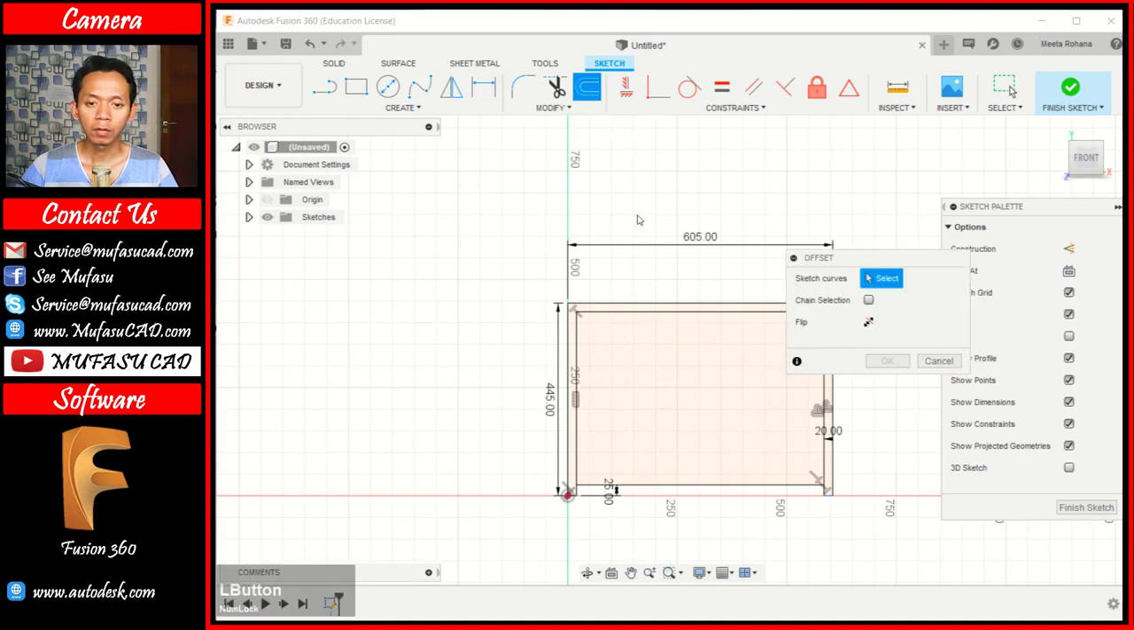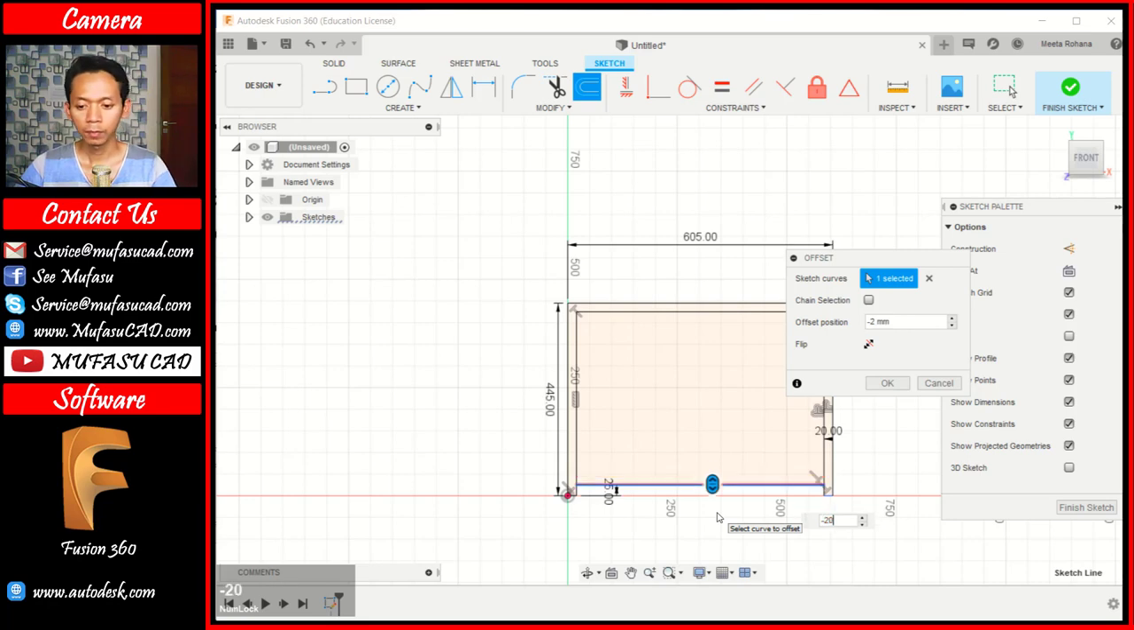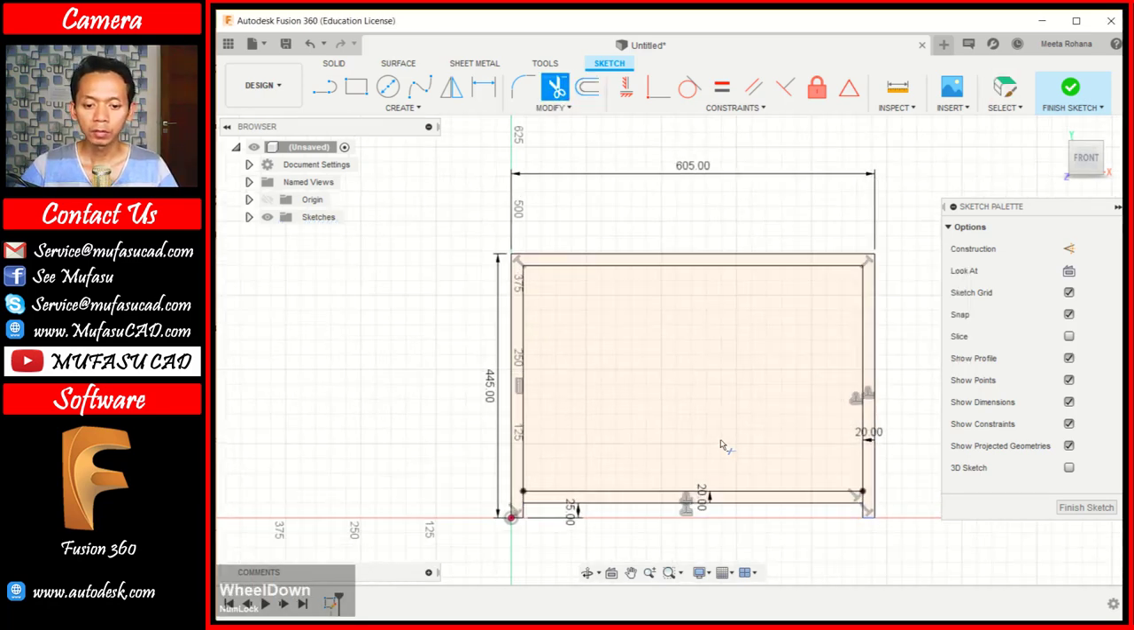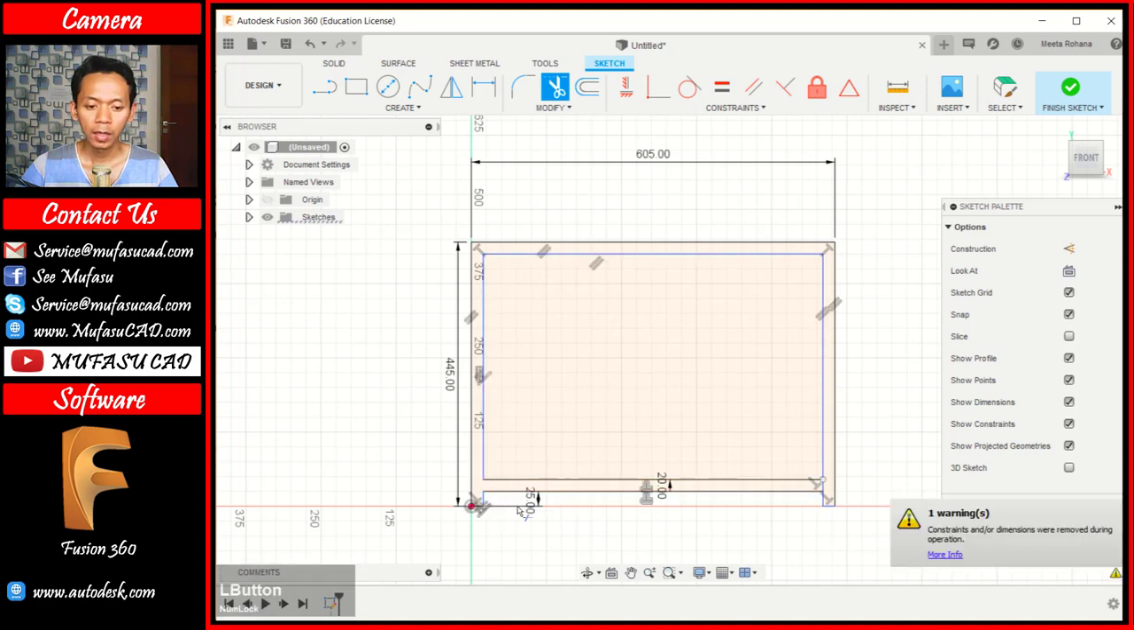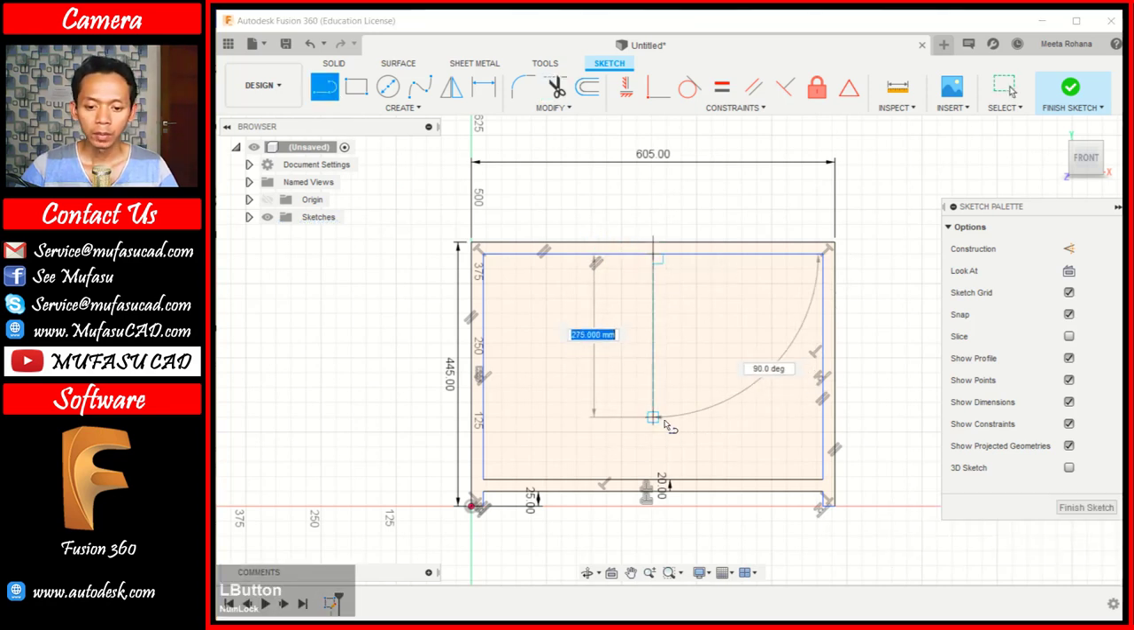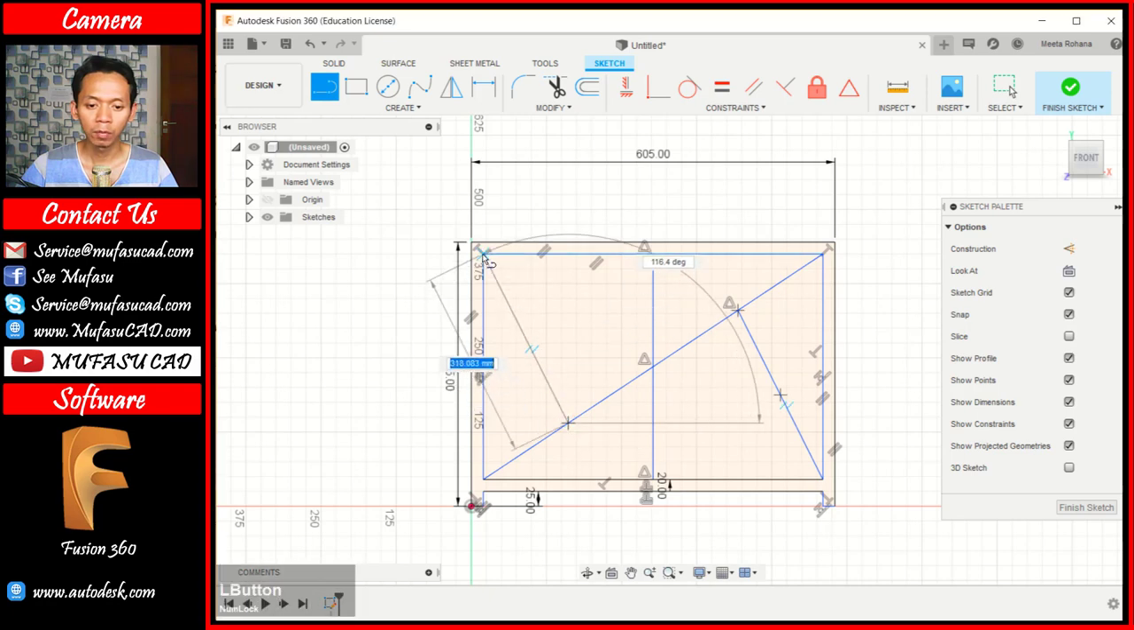Now we can use the offset command to offset this line object to the top here minus 20, and we can use a trim command to cut this line object, and we cut again in here. Okay, now I will create a line start from center point in here, the middle point, and into this point. And we can create a line start from this point into center here and click from this point, move into this point. Okay, now we can create a line from this point into the middle point in here, and from the middle point in here into this corner point.